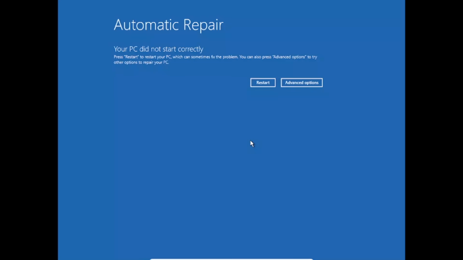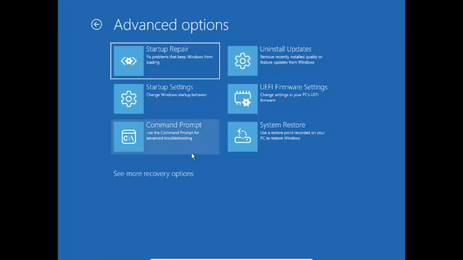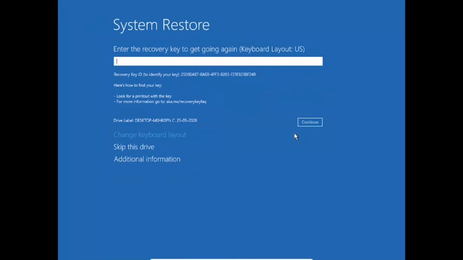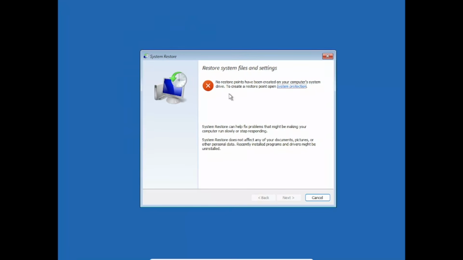So if safe mode didn't work for you, then we can go to the Advanced options again. Then click on Troubleshoot, click on Advanced options and click on System Restore. If you have a recovery key on the system, you can just enter the recovery key. If the system restore is created on a system, just choose the latest date when the system was working fine and everything will be good.